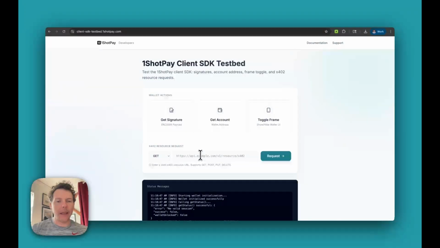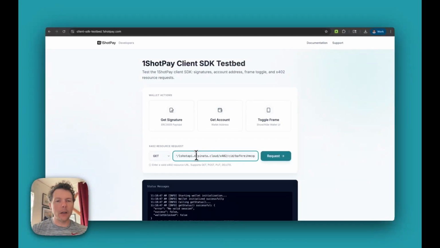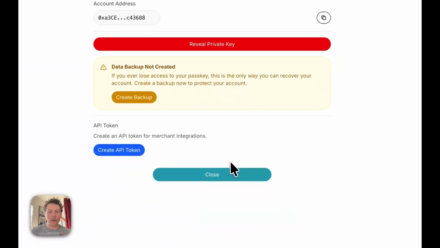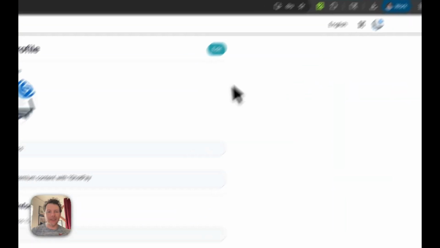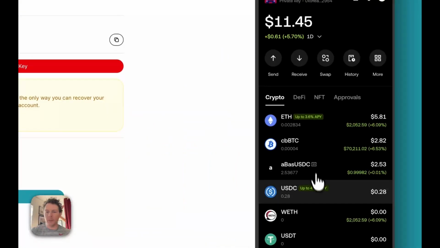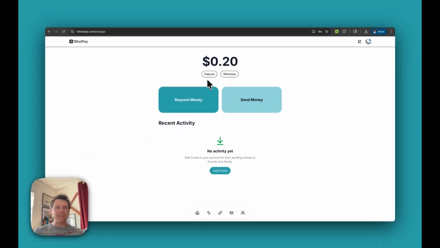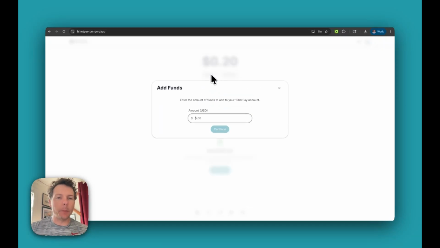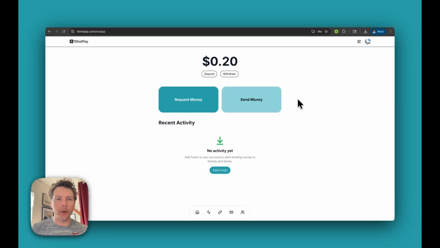So if we come over here and paste our X402 URL, and then also let's make sure we have a little bit of money to pay for this so that we can try it out for real. Come back over here to One-Shot Pay and in our account, I'm going to send my address a little bit of USDC. So I'm going to copy that address, and then from my OKX wallet, I'm going to send 20 cents worth of USDC to it. And now you can see I've got 20 cents of USDC in my One-Shot Pay account. You can also use the deposit function and deposit from your Coinbase account for free. This was just a little faster for me to send the USDC directly.